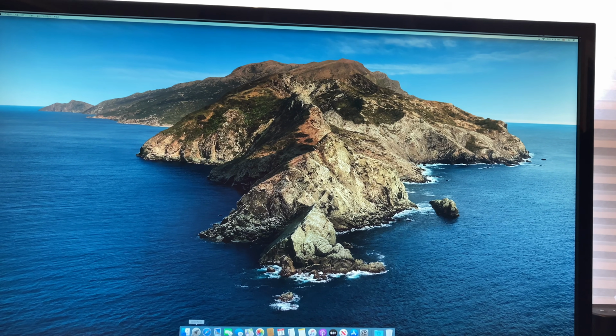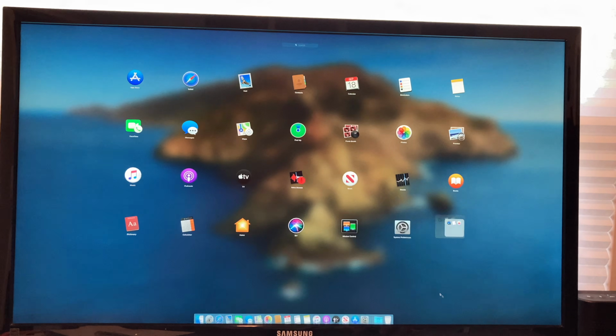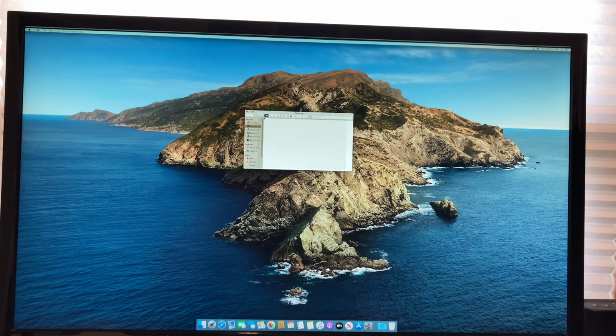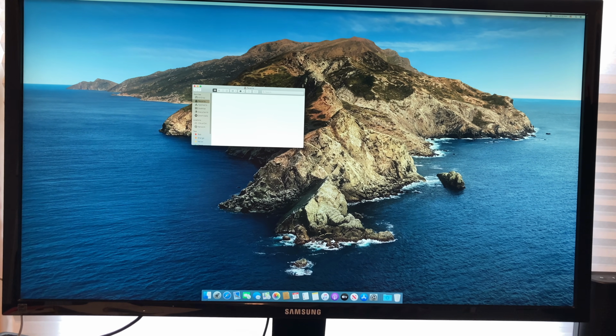And you can notice that right away with how laggy the animations are on the display. This is running at native 4K, 30 frames per second, and you can see that this is not very smooth.